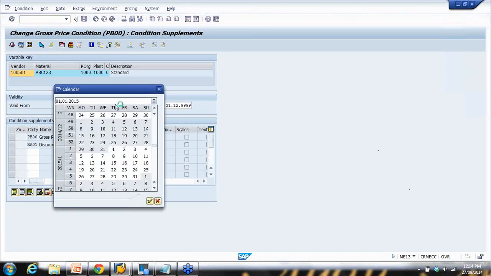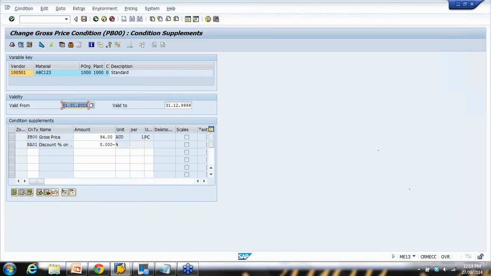which is valid today. It will be, say, 27. It's valid for this year only. Say 92 is this year's price. Okay, I can save it.